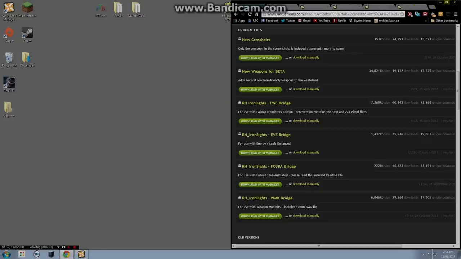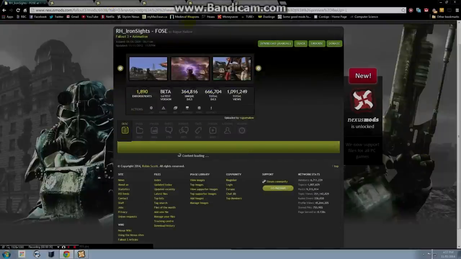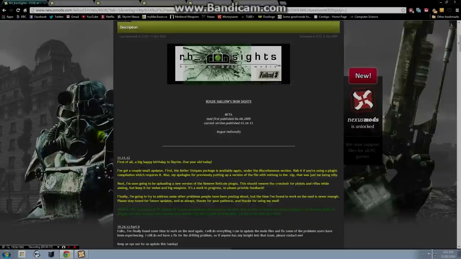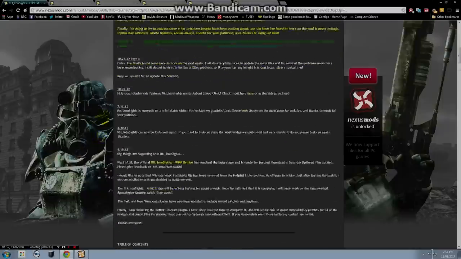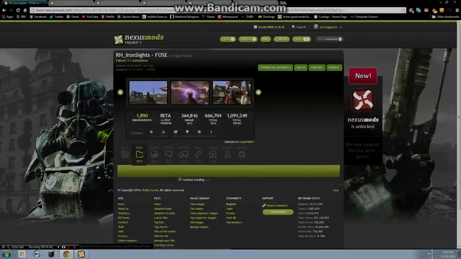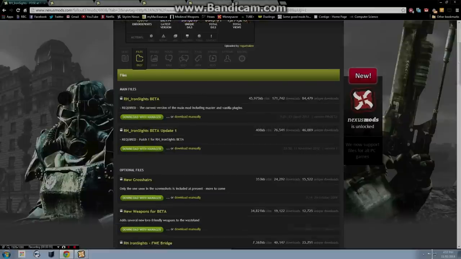So we're going to navigate along to the Nexus, and we are going to go to the page for RH Ironsights FOSE. Yes, like everything else, you need the script extender. So what we're going to do now is go along to the file section here. We are going to download RH Ironsights Beta, and RH Ironsights Beta Update 1 with the manager.